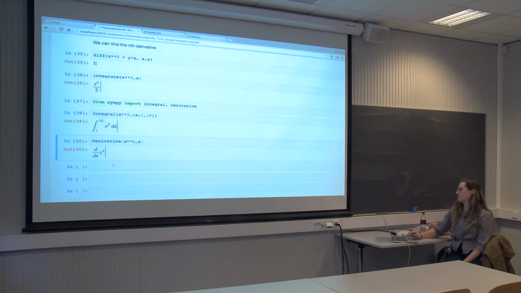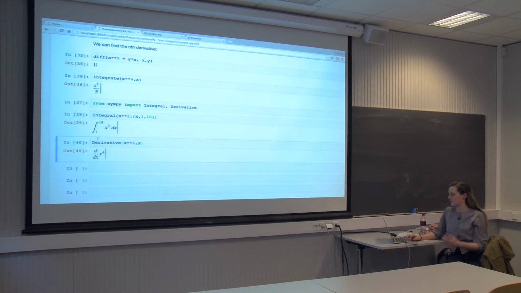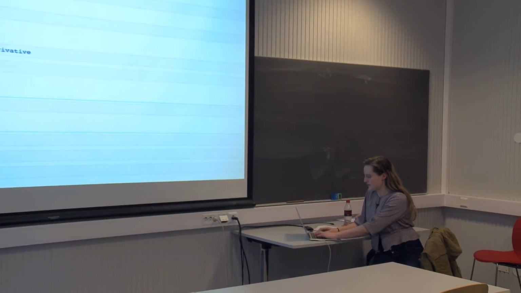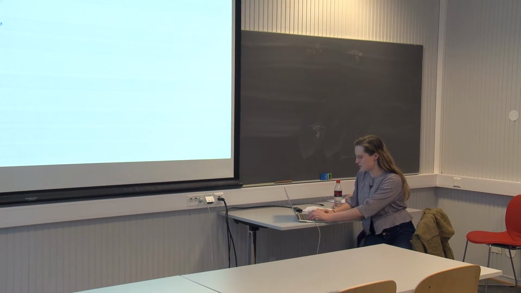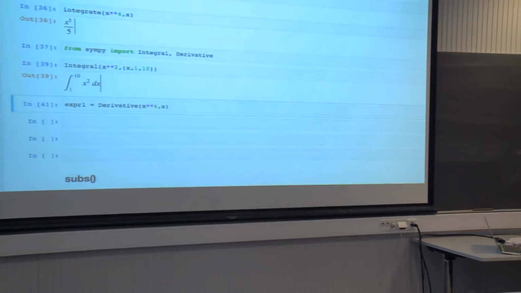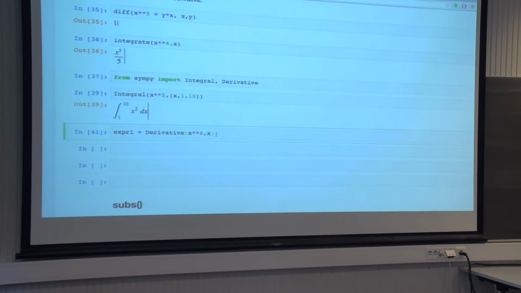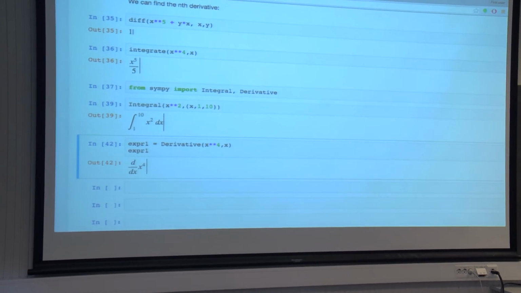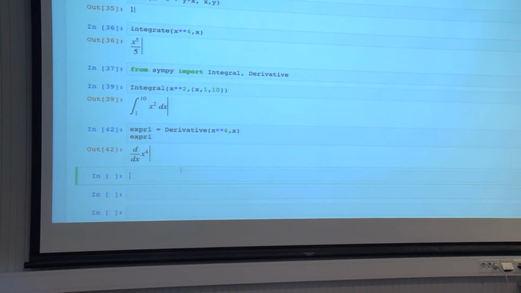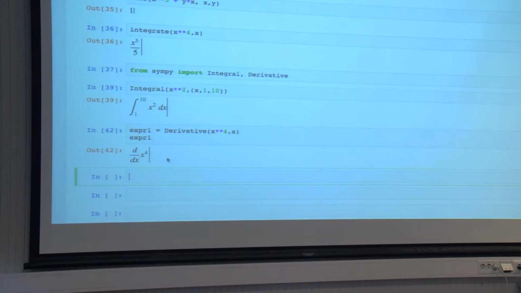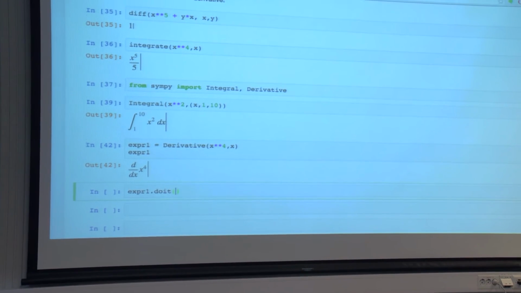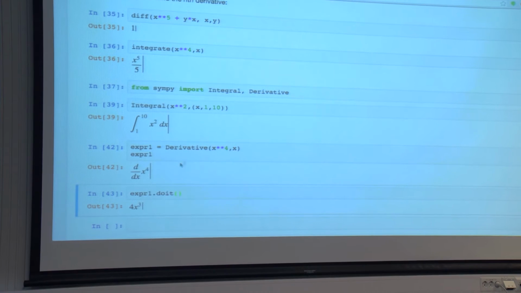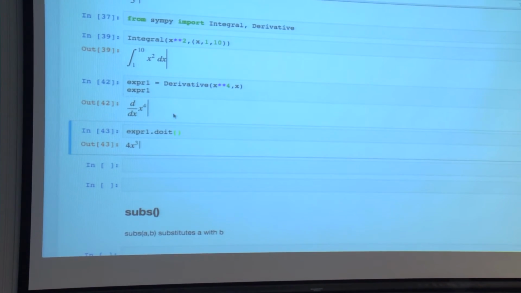Now, it might be that, for example, I define this expression 1 as the derivative of x to the power of 4 with respect to x. Now I can print out this expression. It looks like this. But then I decide I would like to have this calculated. Then I can use a function called doit, and I add this to the end of the expression, and it does it. This is where you see that Python is intuitive.